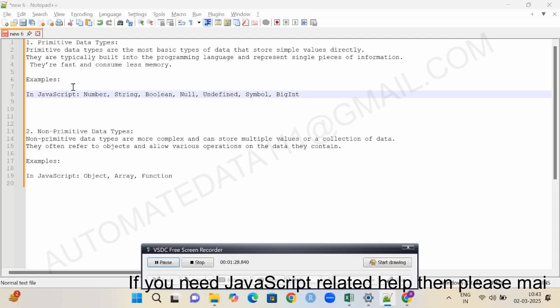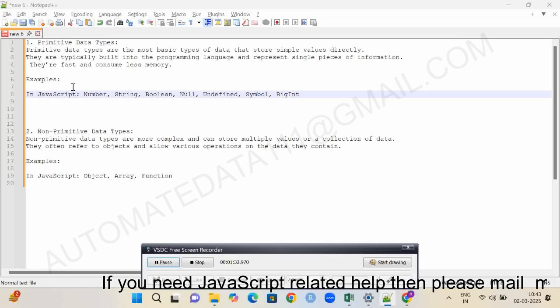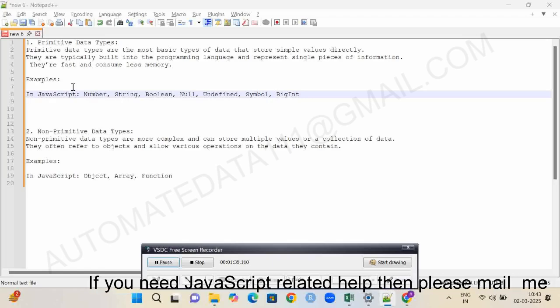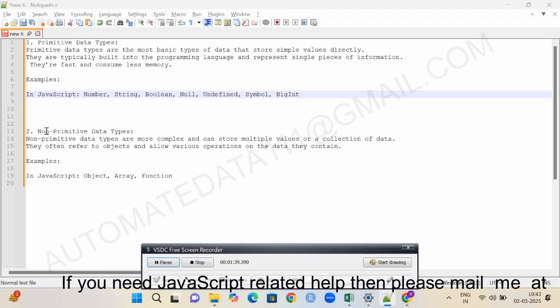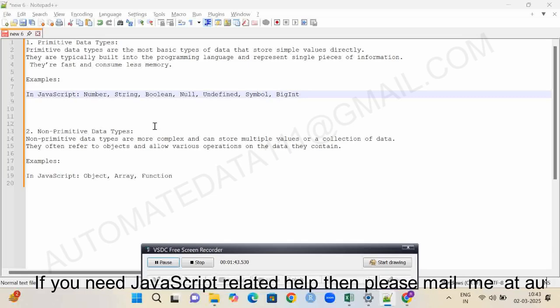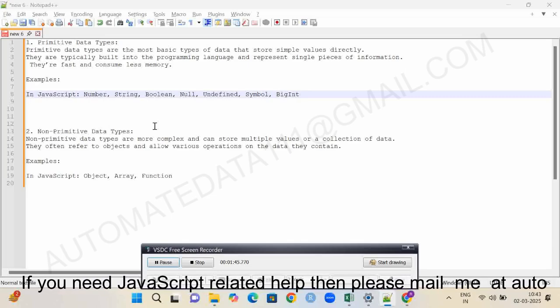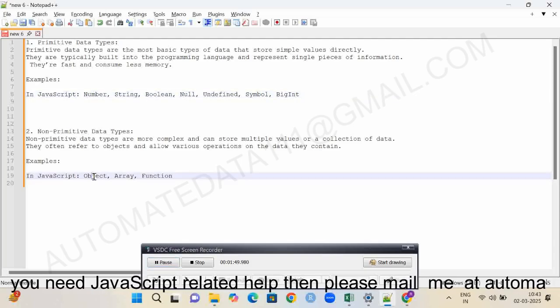But if your data is very complex and contains multiple values and multiple logics, then you should use the non-primitive data types. Non-primitive types also store values in memory, based on multiple values as I just told you, and they include object, array, functions, all these things. So now let's go to the practical.